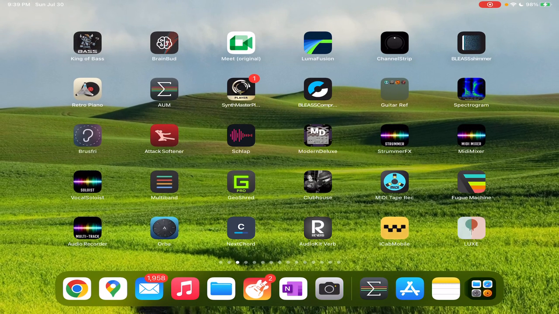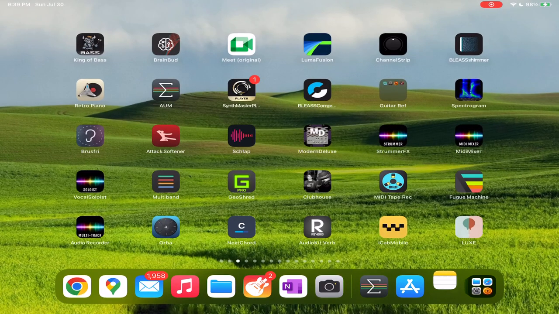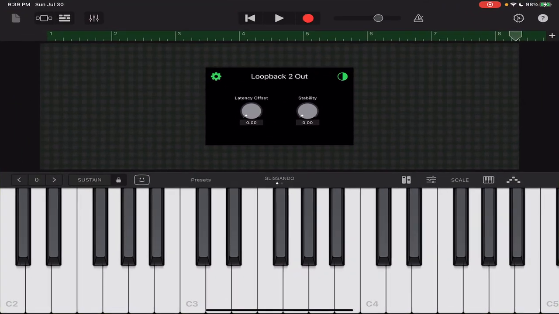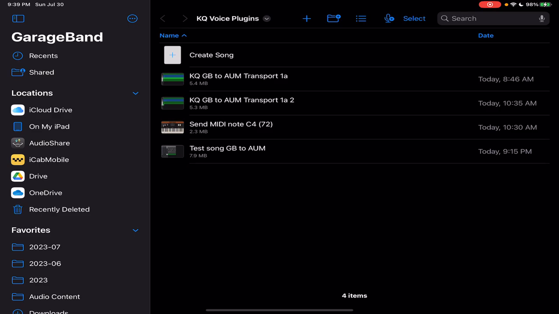All right, so we successfully achieved item number 4. Let's keep going. So far, so good. All right, level 3, AUM to GarageBand, multiple audio tracks. So I think what I'm going to do here is actually combine 5 and 6 together to save time. So what I'm going to do is use a little shortcut here. I'm going to cheat. I love cheating if it achieves the result.